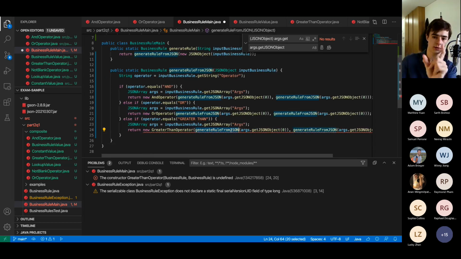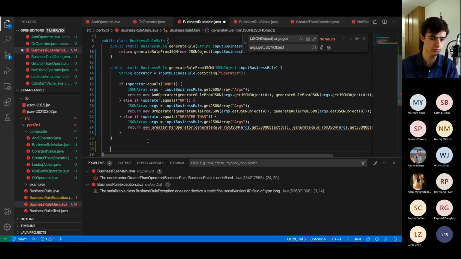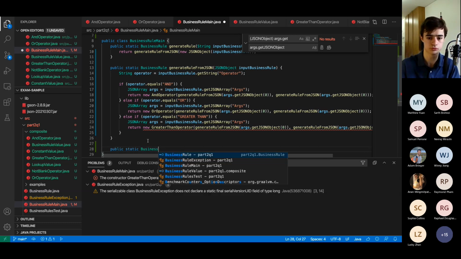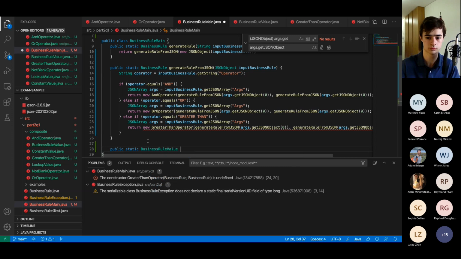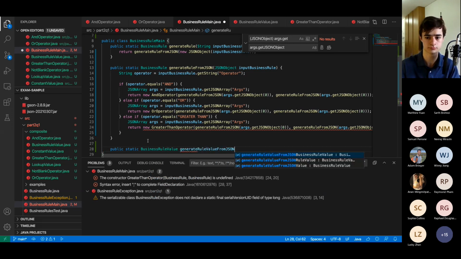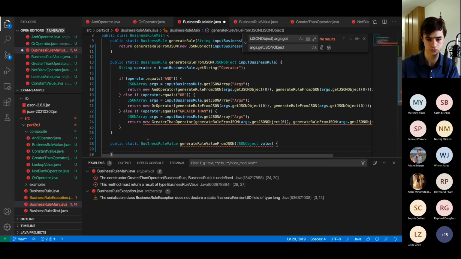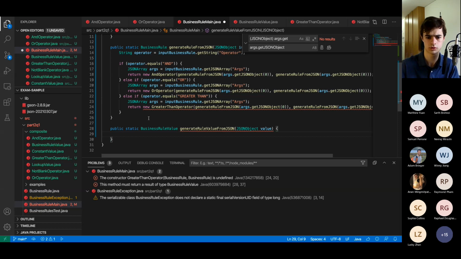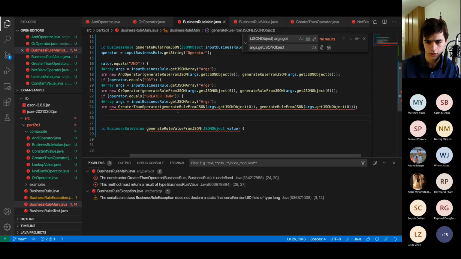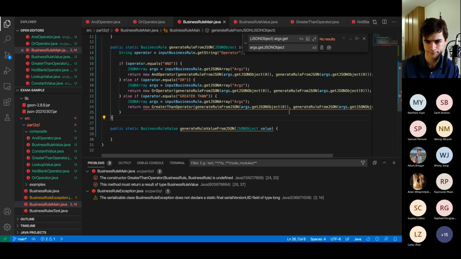Okay, so now what's going on. Now we can't actually call recursively again because we're not generating a business rule, we're generating a business rule value. So we're going to write another function that says public static business rule value, generate rule value from JSON, that takes in just a JSON object. Sorry, I'm just trying to figure out why this is generate rule from JSON. Oh, that should be rule value. There we go.